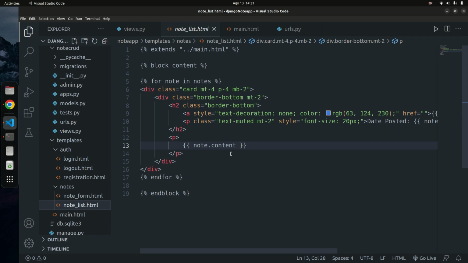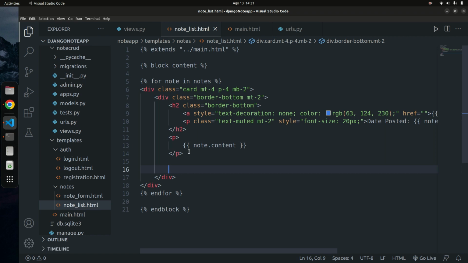So I'm going to go into my notes folder, under templates, go into notes, and then under the notes folder, go to notes_list.html. In there, what I want to do is add a few statements to make sure a couple of things work. So below this paragraph tag, I'm going to add a div, and inside it I'm going to add a code block.